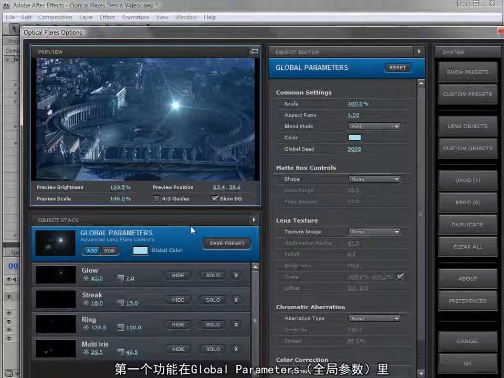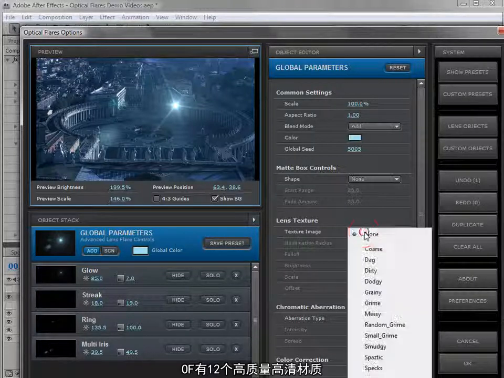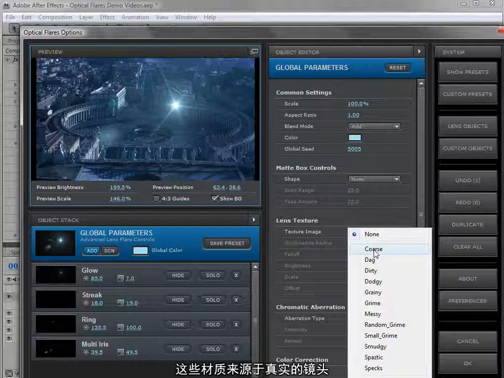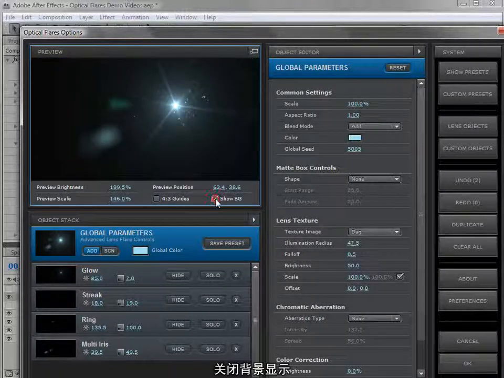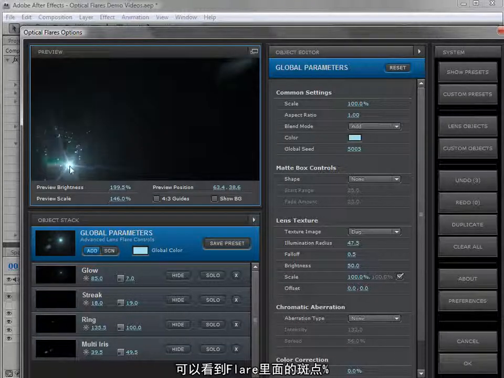Now the first feature shows up in the global parameters because it is applied to everything in your lens flare, and it also gets saved with your preset. It's called the lens texture. Optical Flares comes with 12 high quality HD 1080p textures of on-lens grime, and these are pictures from real lenses. So let's click on one, and we'll shut off the show background, and right away you can see we start seeing this grime that's on the lens.